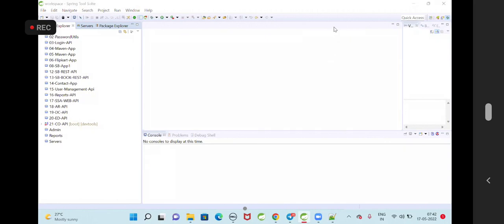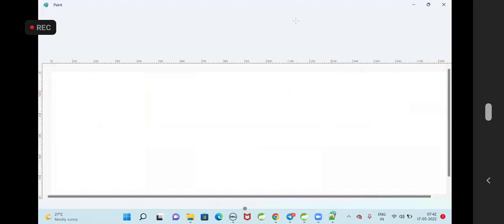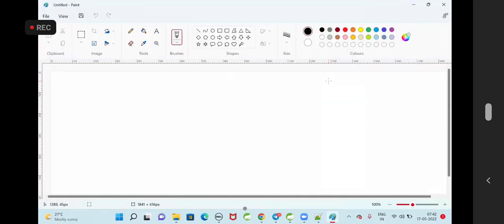Very good. So with this, we completed our backend APIs. Now let us see the final picture of our project, what we have developed.